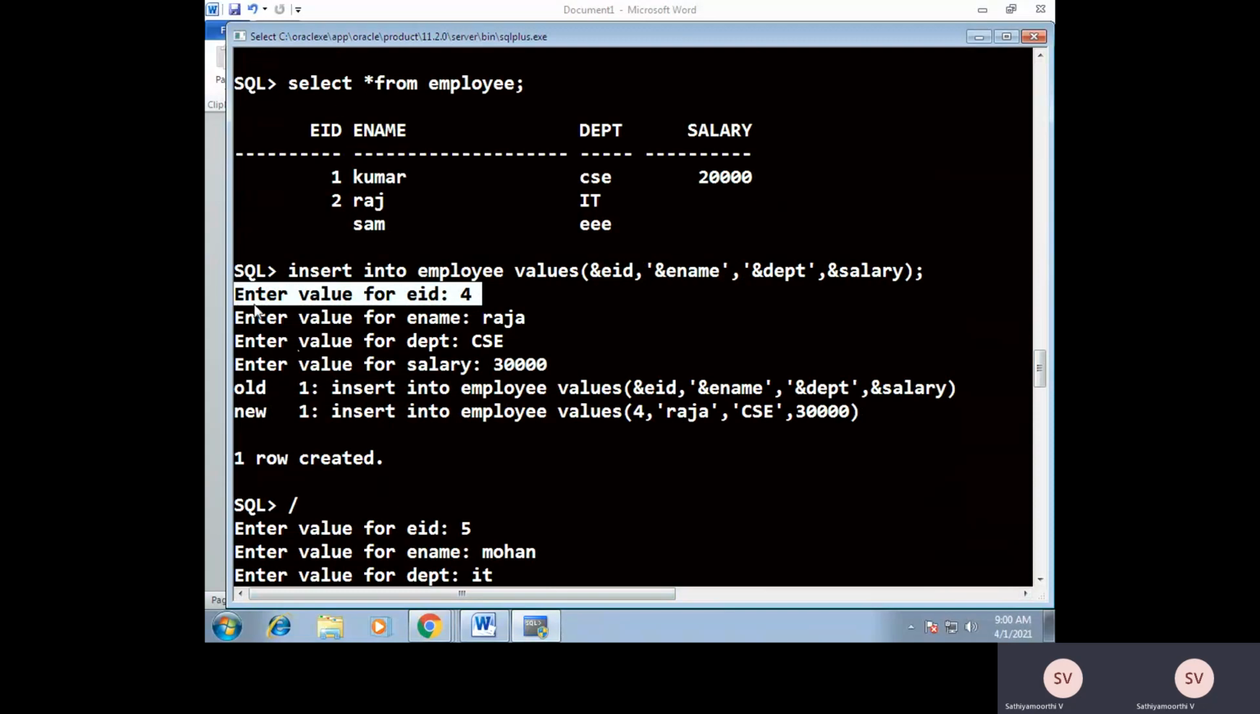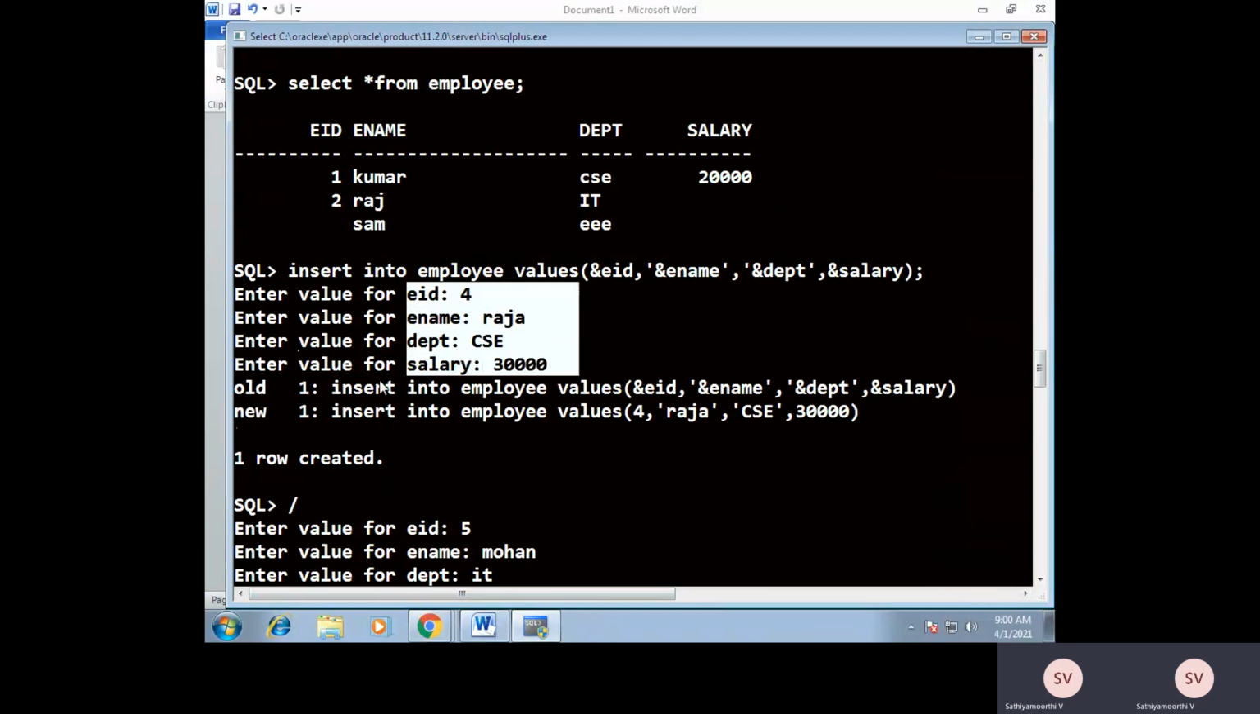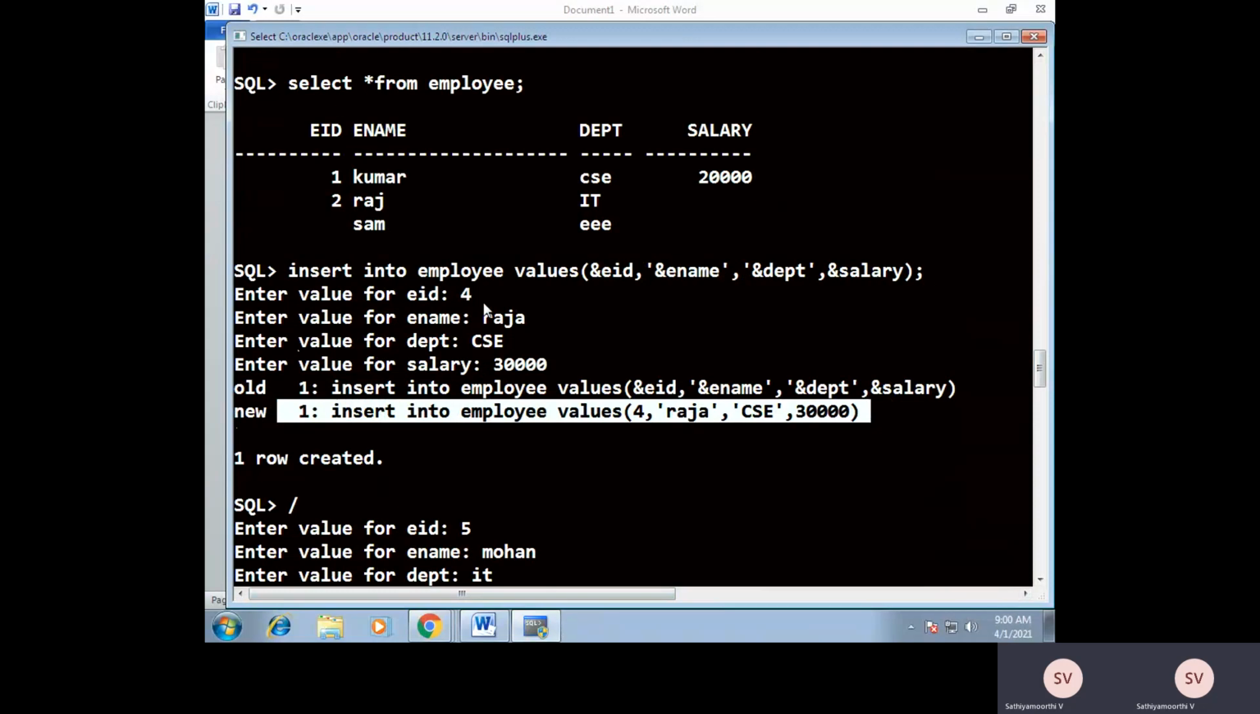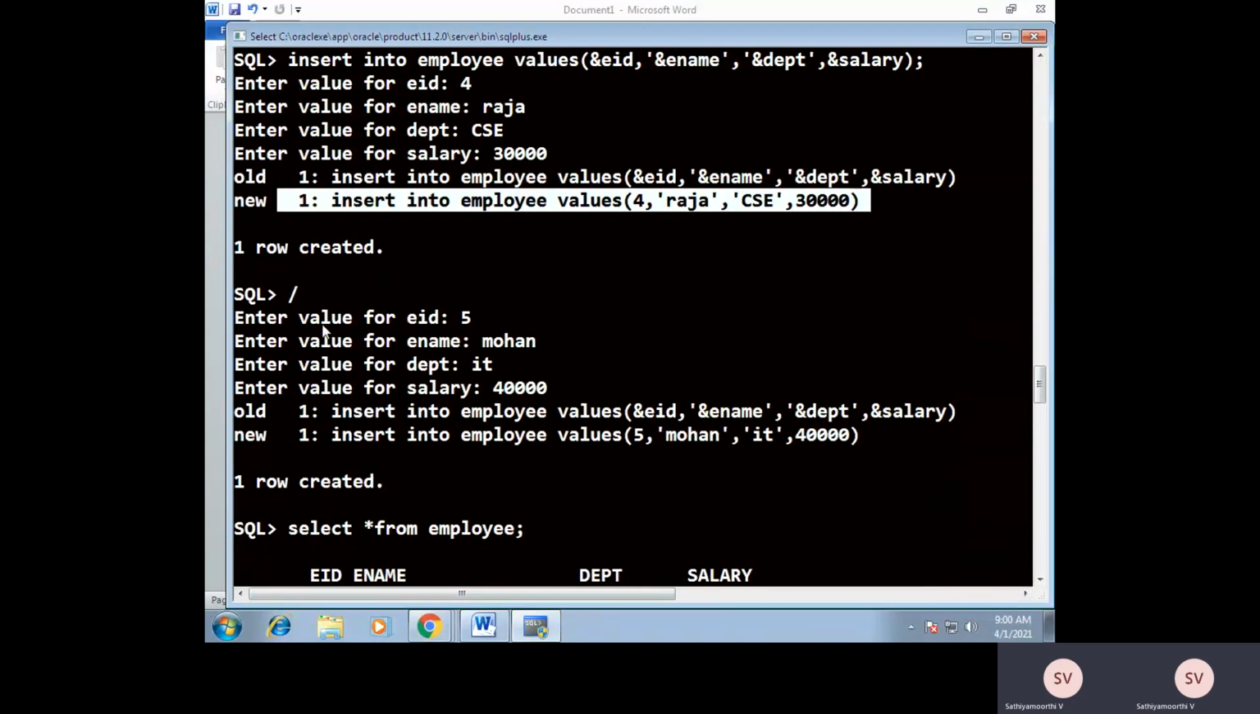So here it is prompting a message to enter values for employee ID, employee name, department, and salary. These 4 attribute values we have given, and they are substituted in this existing ampersand command. So here it is inserted. Likewise, if you want to insert the next record, then simply give /.